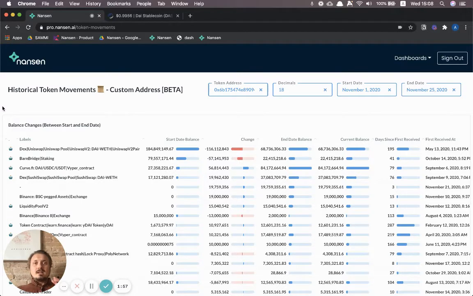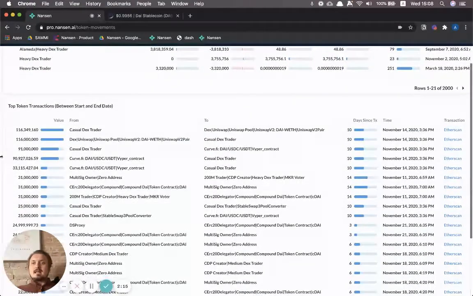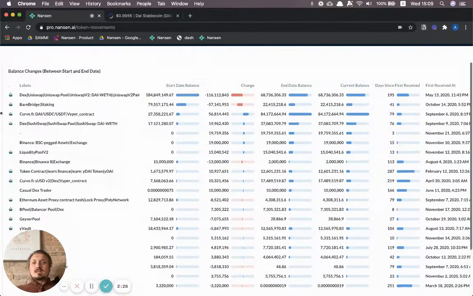And so that gives me two tables right away. The first one is balance changes. This shows the largest changes in balance that took place in this time period from November 1st to November 25th. I'll get into the details in a moment. The other table is top token transactions, which shows the largest individual transactions that took place in that time period. So if we start with the balance changes, you see right away some trends that took place over that time period with DAI.